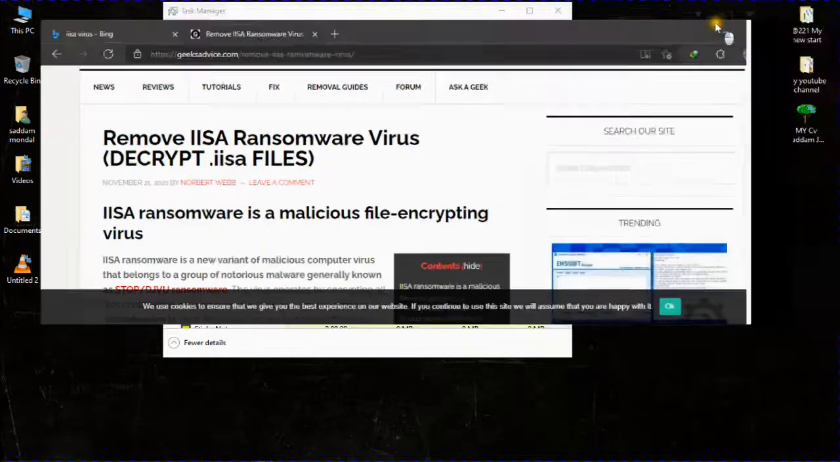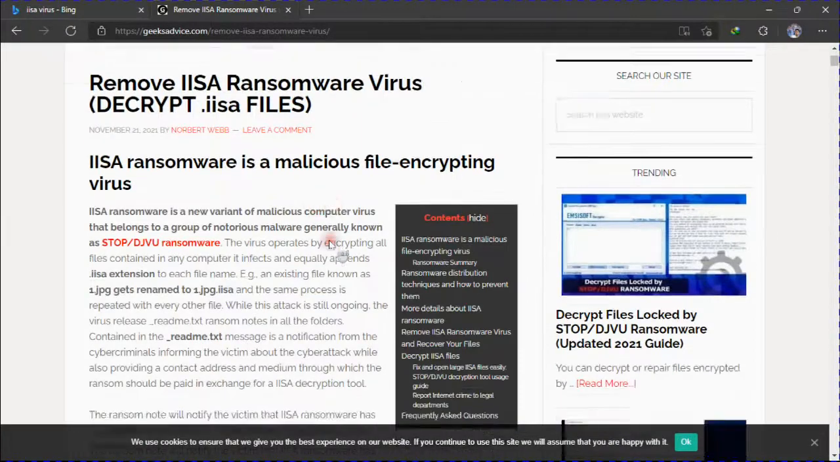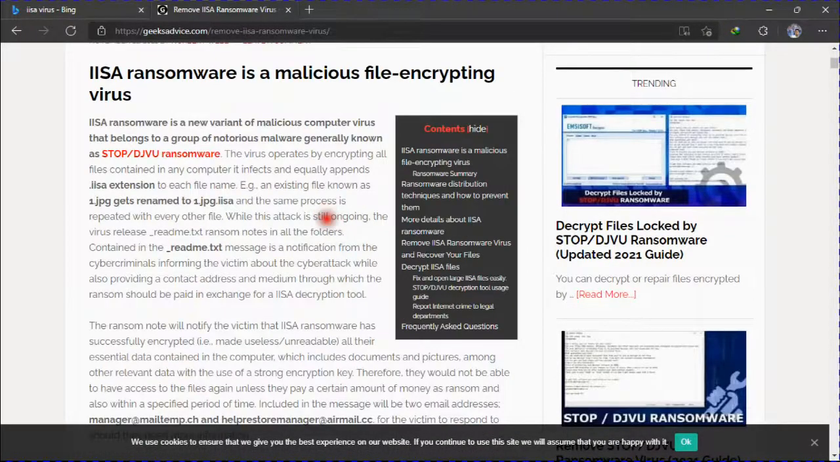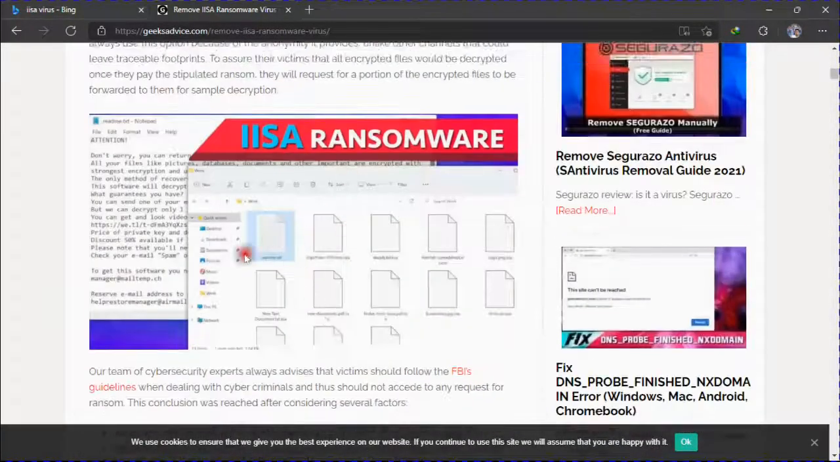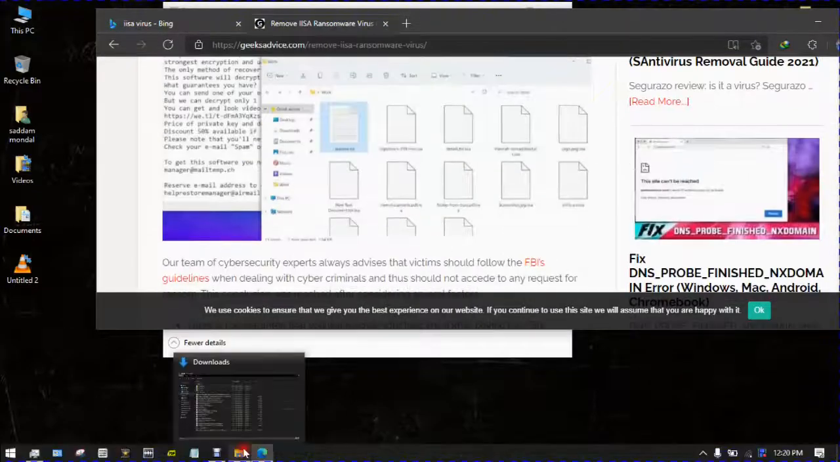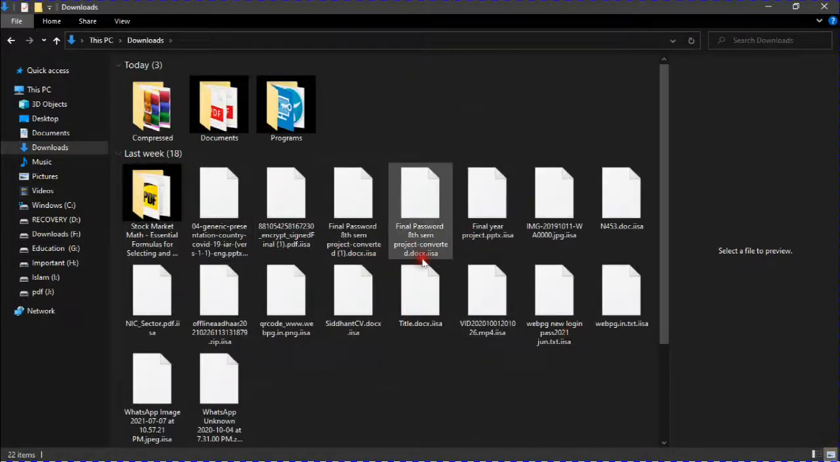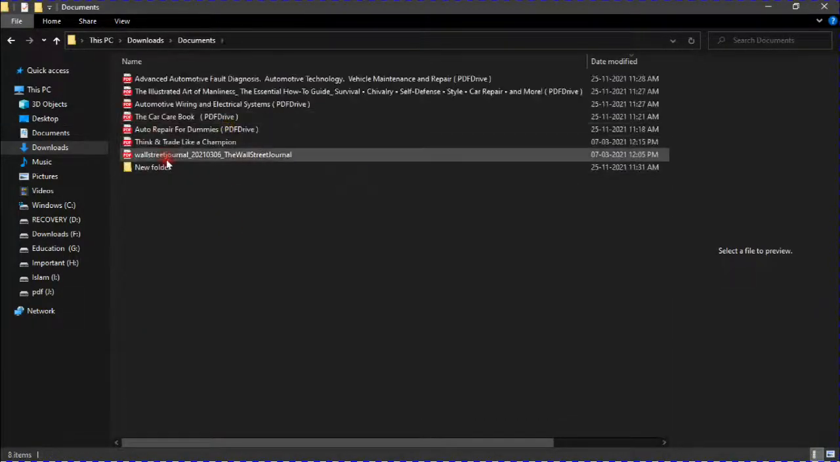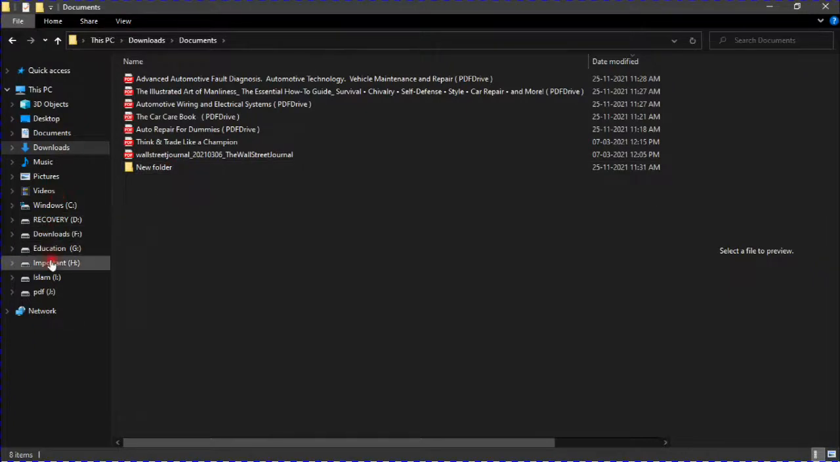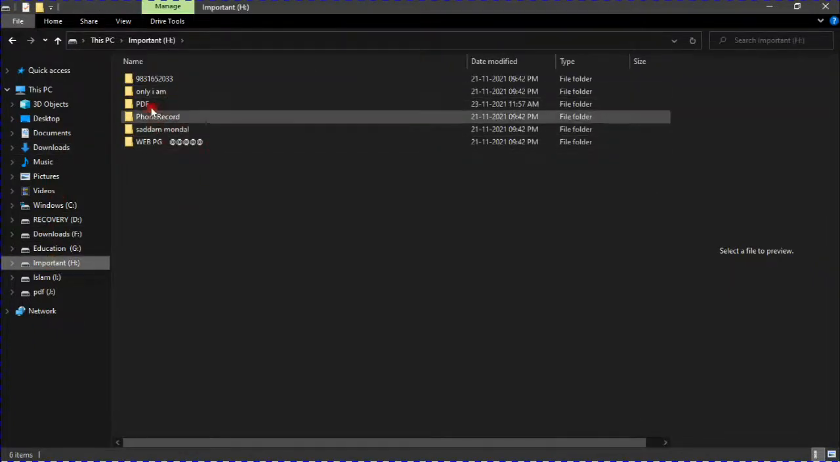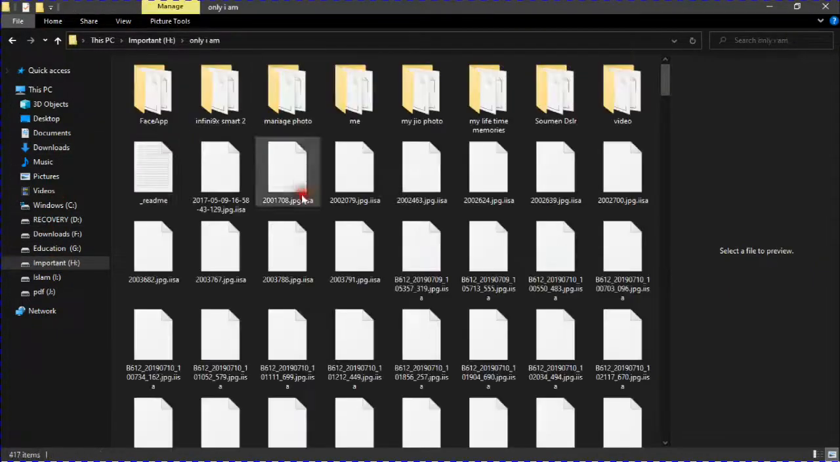So guys, here are some online solutions that are given. Let me go one by one. First, you will see this kind of folder all over your computer. Let me show you that all of my folders and files are just like that, so you can't see anything. It's all with the extension IISA, and at the end they leave some notes. You will find them in every folder. For example, in mine, here is the readme.